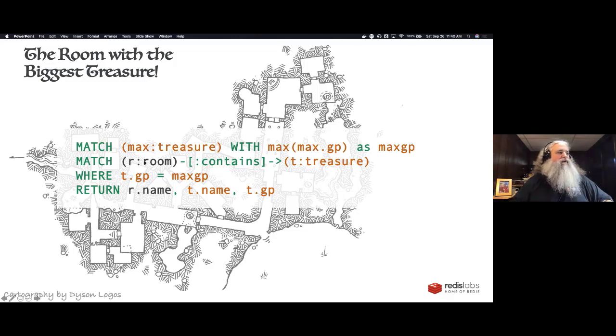And so here we've got a room, and it contains treasure. So this is the basic, find all the rooms with treasure, and then match them where the gold piece value is equal to the max gold piece value that we computed in this previous match up here. Now, this does mean if you have two rooms that are tied, they'll both come back. I think for our purposes, that's acceptable. And then we just return the name of the room, the name of the treasure, and the gold piece value. Now we know where we want to go.